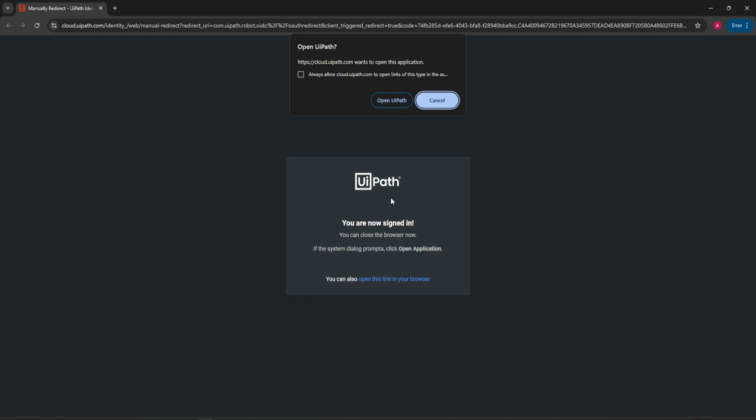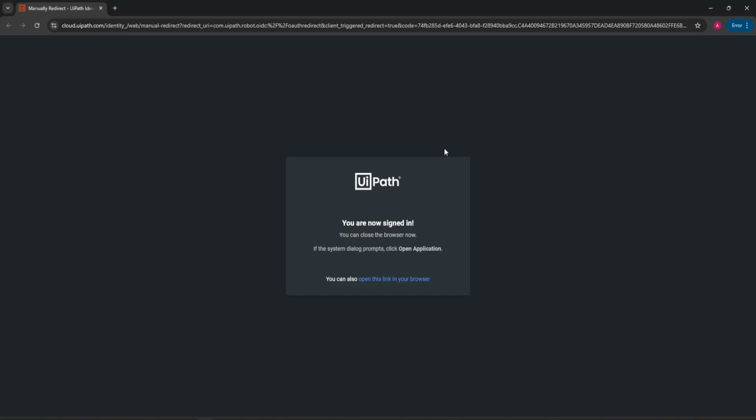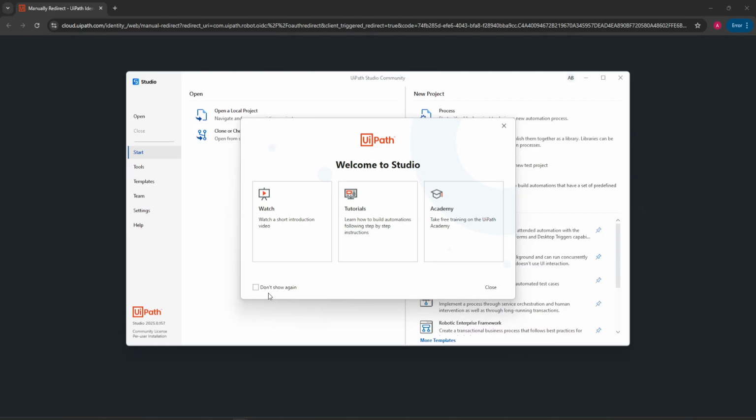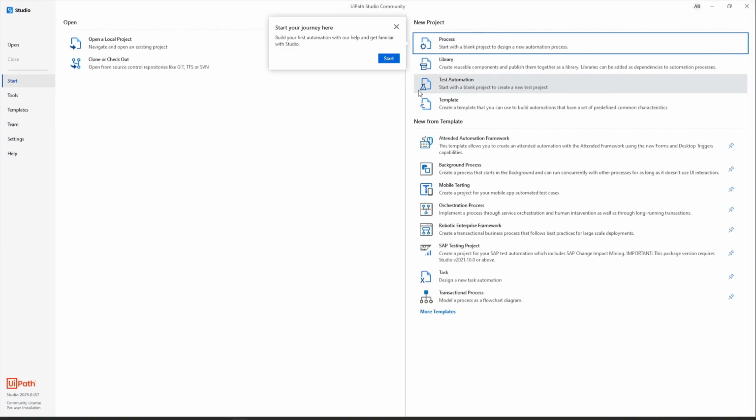So now you can see it is again launching the Chrome browser and then we have to click on open UiPath. So once we click there, it will fetch the license from Orchestrator and then UiPath Studio is activated. So when you open UiPath Studio for the first time, this pop-up will come. You can just check don't show again and then you can close it. This is just for tutorials like Watch, Tutorial or Academy. So once you click on any of the buttons, it will take you to that same page. Now let's click on the close button.